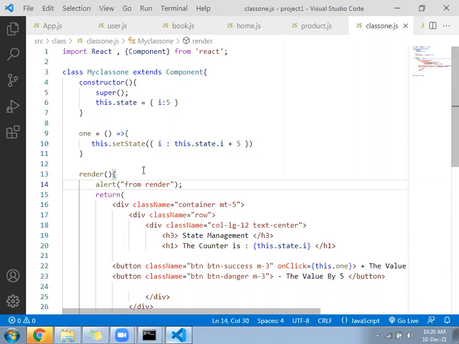Render will get called when? As soon as you update the value of state. See, render is not called automatically. The render function is called automatically once you change the value of which variable? The state variable, with the help of the setState function. So inside the setState function, it is being called directly. We have not written it.